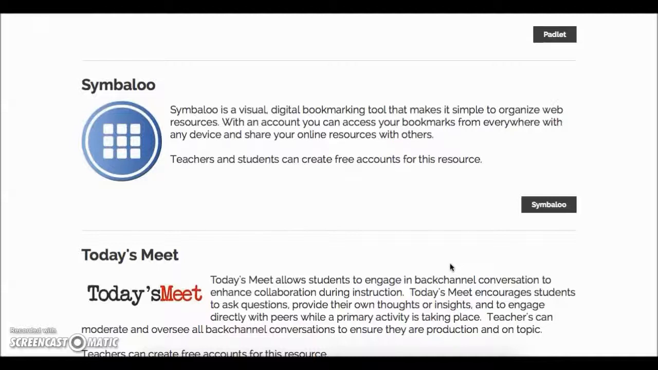and create these web mixes that are really dynamic and really visual and meant to be shared. So you can accumulate a whole variety of different websites and resources into a web mix, which is what they call this resource, and then share it out with colleagues or students. For example, if you have certain websites that you use routinely in your class, you can use this digital bookmarking resource to create a web mix and then share it with your students.